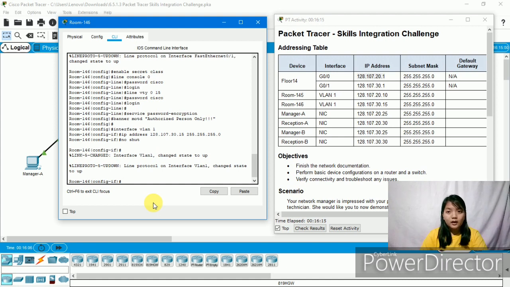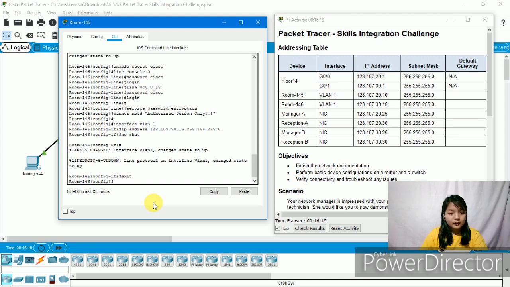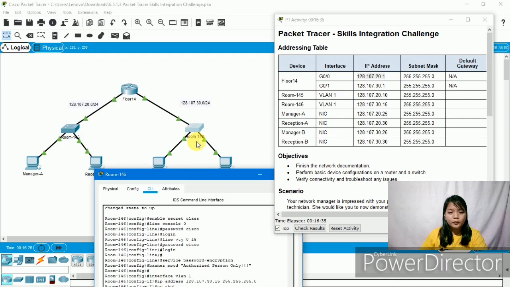After this, we will exit. And then we will put a default gateway. The default gateway that we will use is the IP address of the gigabit Ethernet 0/1, because the switch in room 146 is connected to the gigabit Ethernet 0/1.